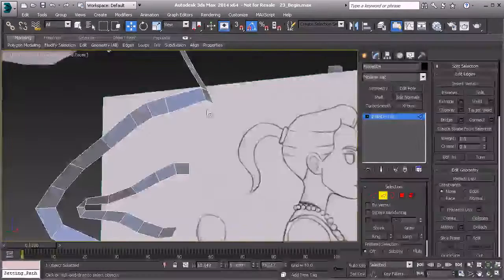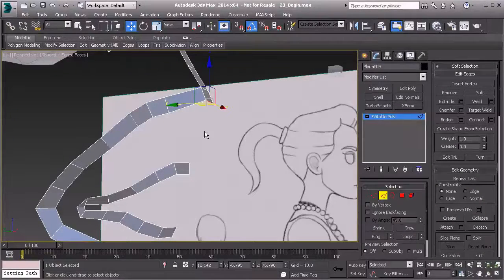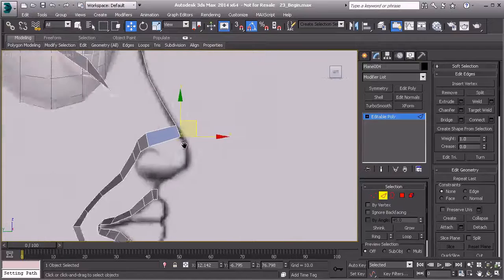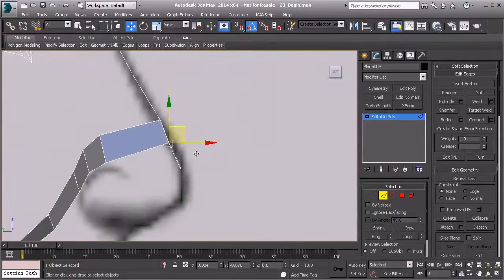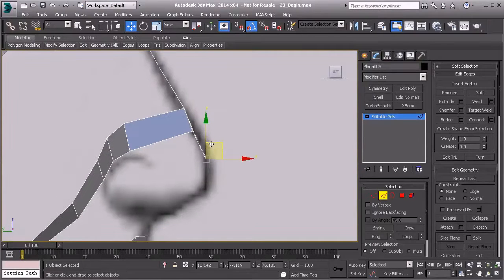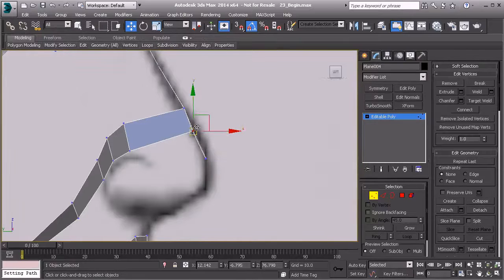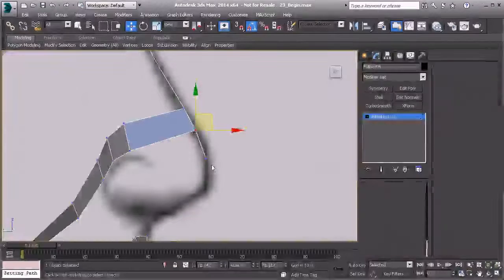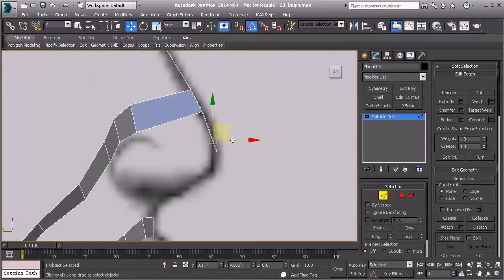Let's grab this polygon right here. Let's go to our left view. And I'm going to hold down Shift and drag that out. Start to create the shape of the nose. And it looks like I may have to grab those vertices and pull that out just a little bit more. And then back to edge mode.